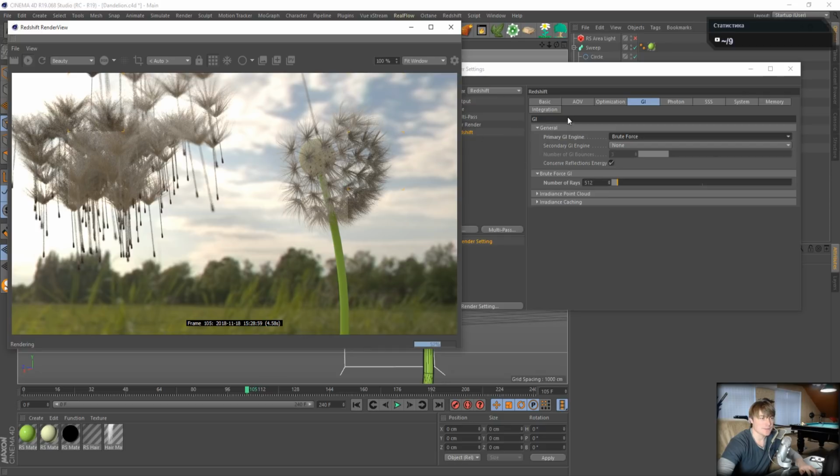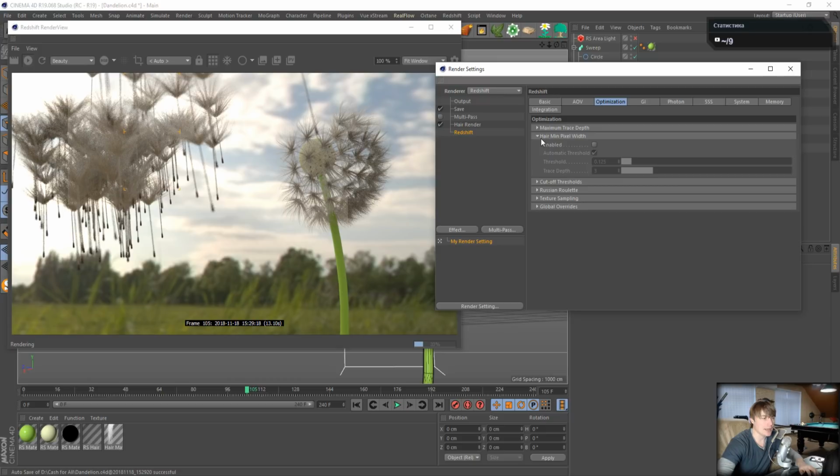And what else? For the final render, you have to go to optimization, and for hair mix pixel width, just enable it. Yeah, you can play with some depth options, with something else, but your pixels, your hair will render more clear. Now I show you some difference.